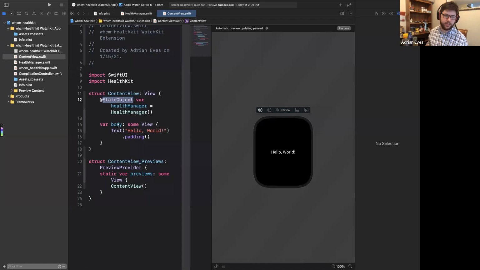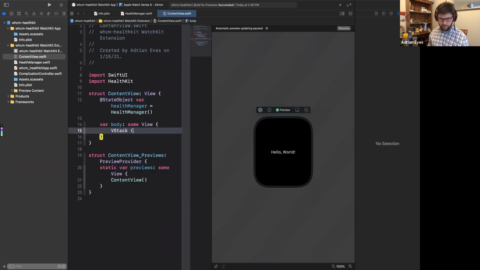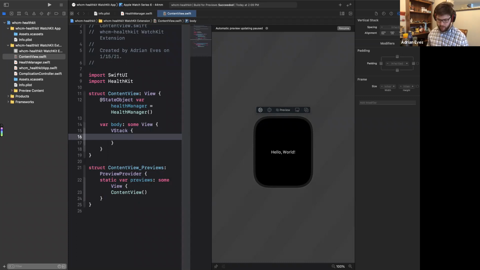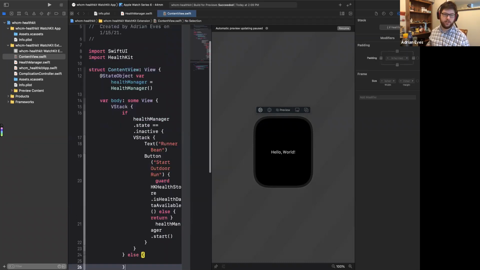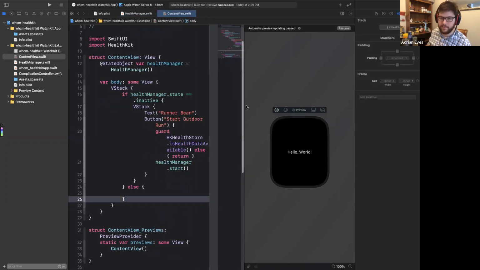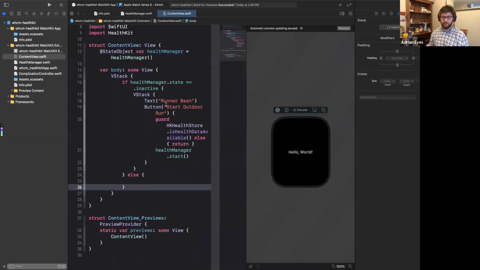And then, inside of the body, we're going to delete this, and we're going to create a VStack. So I want to say that our VStack is just a vertical stack of stuff. For anyone who hasn't seen SwiftUI, it just organizes everything from top to bottom. And so we've got a little bit of logic in here. I'm going to explain it, don't worry.